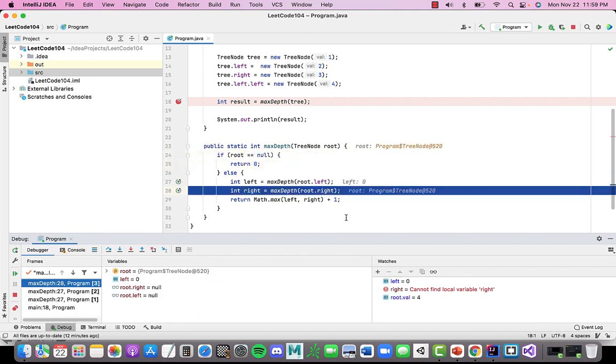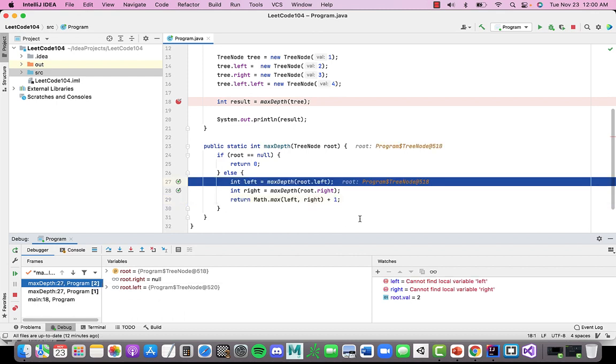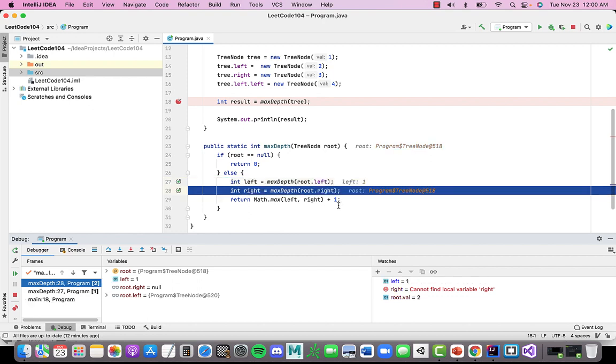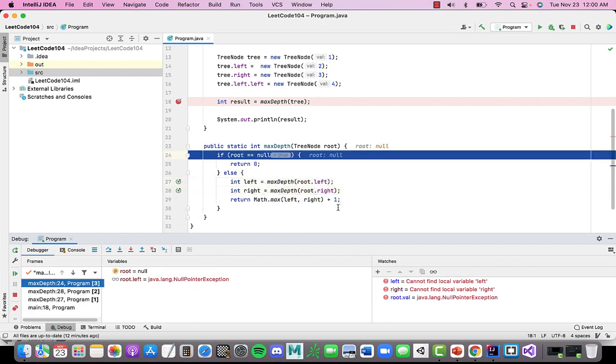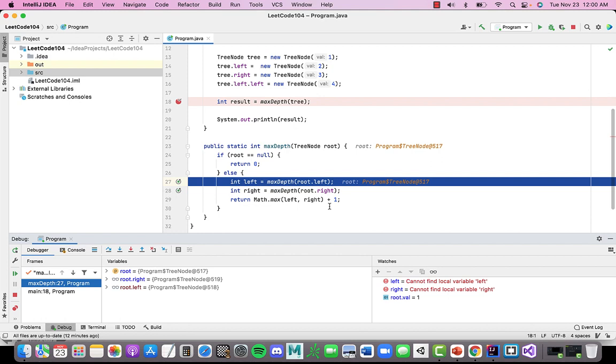And so now we're going to bubble back up to the 2. So we'll return 0 for left, 0 for right, and then 1 for the 4. So it'll just be itself. So now we're back to the 2. We finished with the left side. Now we're going to check the right side, which doesn't have anything, so that will return 0. So now it's going to take the left, which is 1 from the 4, and the right of 0, and add 1 for itself. And so this will bubble back to the 1.